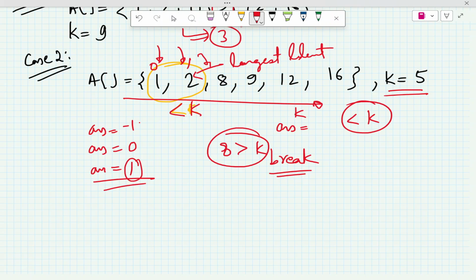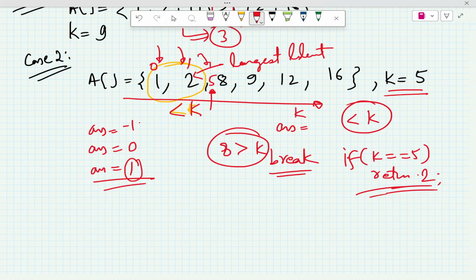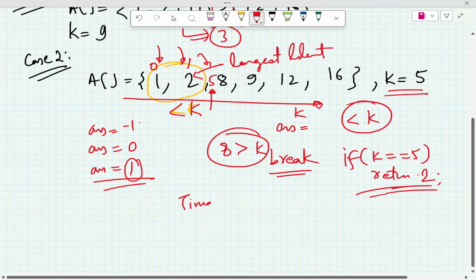If there is an element like 5 present, then if my k equals 5, I'll simply return its index, like in this case we have 2. Okay, so this is the brute force approach, and for this the time complexity will be big O of n.